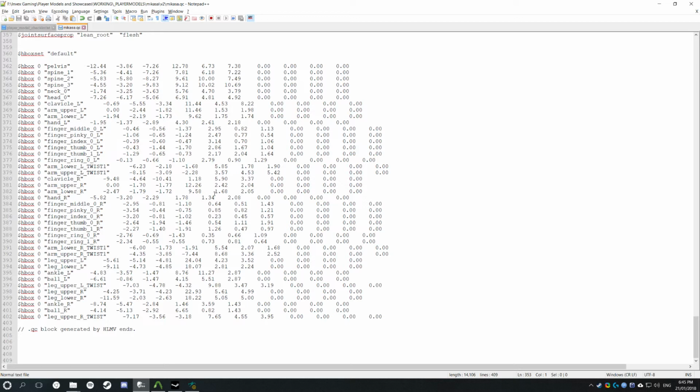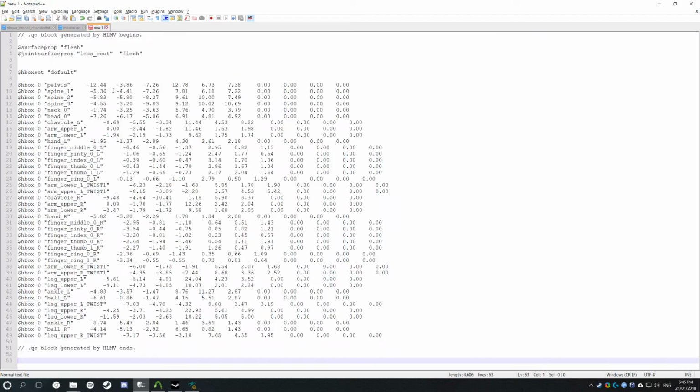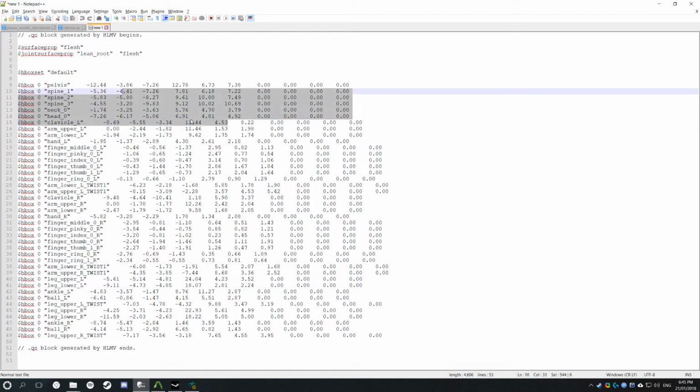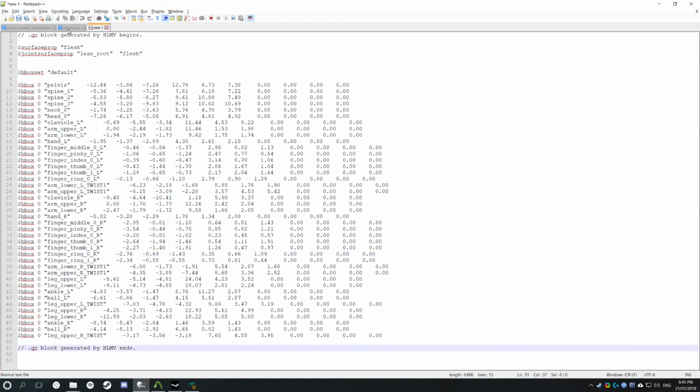Alright, and we have it there. What I'm also going to do is just, in a new tab, paste the default hitboxes there and mark this tab as read-only, just so we don't accidentally delete or override anything, just so we have a reference.